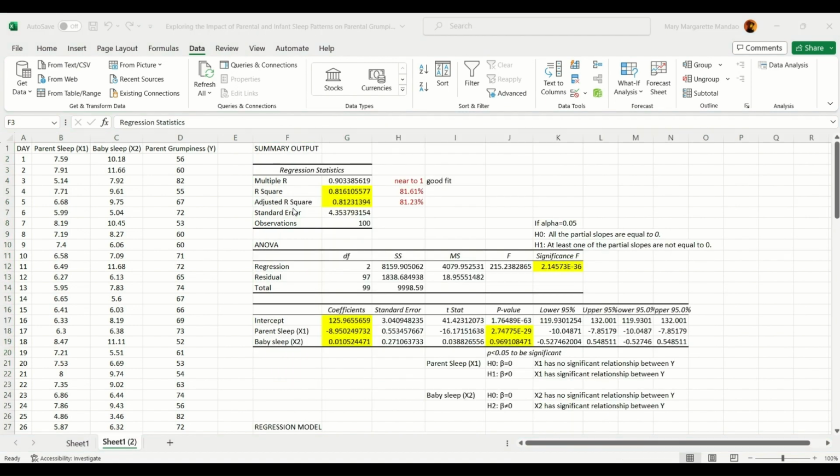So here is the regression analysis output. As you can see here, we have the multiple R with a value of 0.903385619. The multiple R refers to the correlation coefficient, which measures the strength of the linear relationship between the two variables. So, in our case, we have our independent variables and our dependent variables.